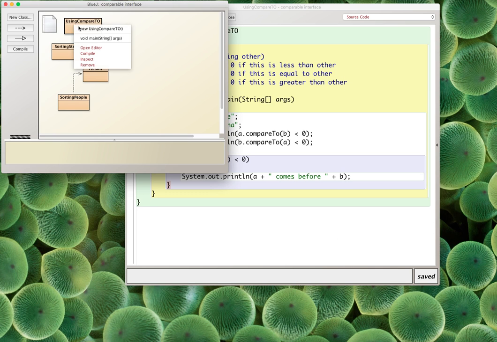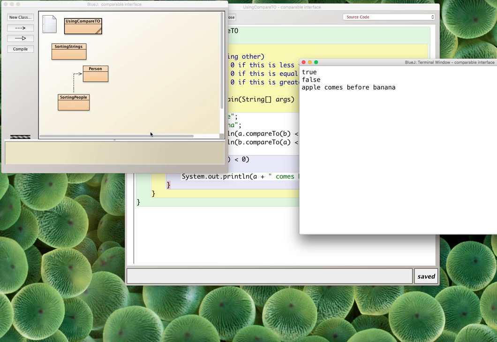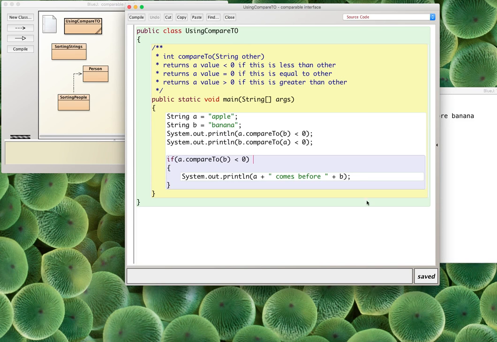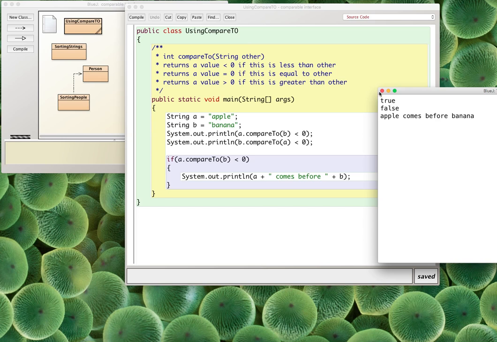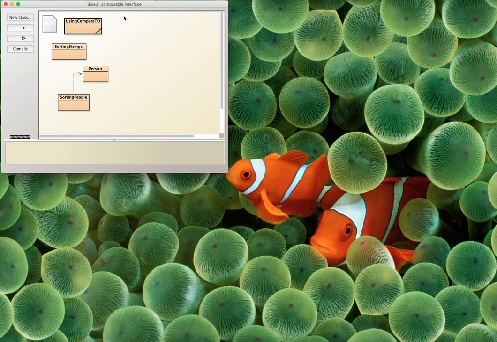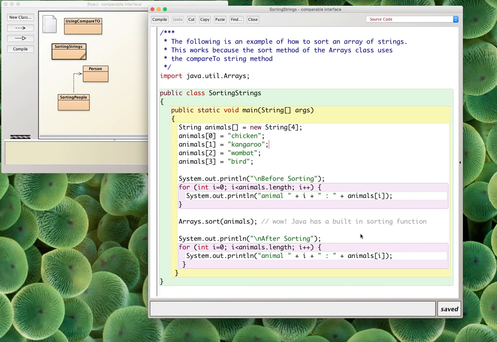Oh, I think I ran the wrong thing there. Let me run UsingCompareTo. Okay, in fact, yes, I got true, false, apple comes before banana. Remember? True, false, apple comes before banana. All right, I ran the right thing. Terrific. So let's look at another example of where compareTo is used, and I already gave you a sneak peek of that. I ran that just a moment ago.